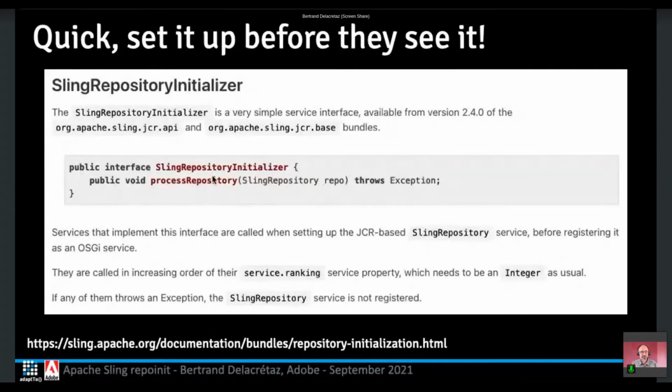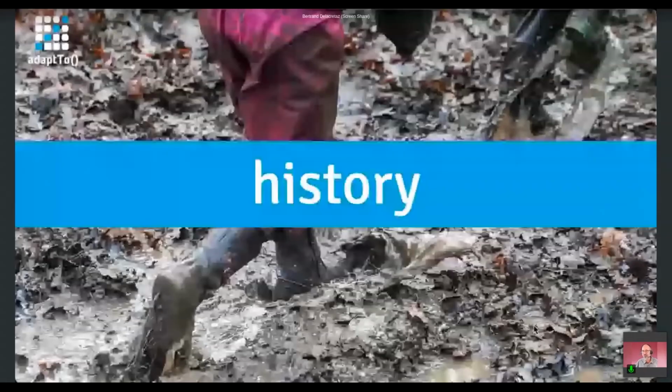And then if you have multiple such services, they are called in order of the service ranking, OSGi service property. So basically, if something's missing in Repoinit, you could do the same thing yourself by implementing one or several of these services. And if any of these services throws an exception, the Sling repository service is not registered. So basically your Sling instance will not start. So the concept is that either things go well or you don't start your application at all. So these are the inner workings, or basic principles, of what Repoinit does.